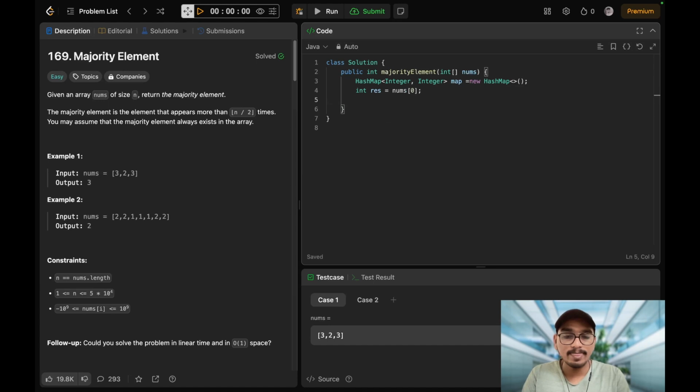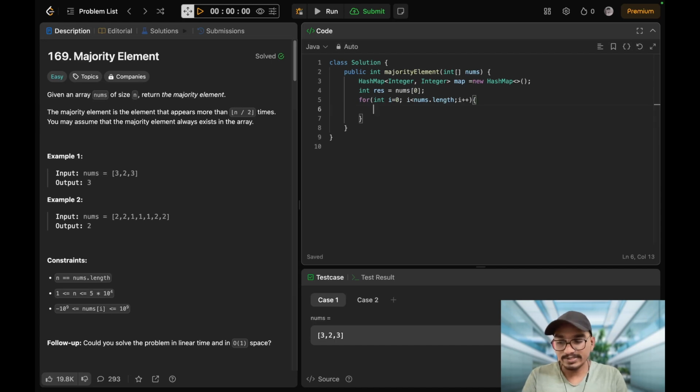Now let's write a for loop. In the for loop, I would write int i = 0. This is the basic syntax: i is less than nums.length and i++. So this is it.